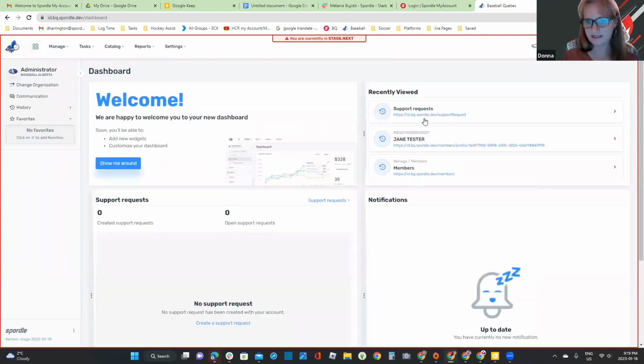You're also going to have a list of your last viewed pages. So it's just a quick link to quickly go back to anything. And you're also going to have a history of your notifications.